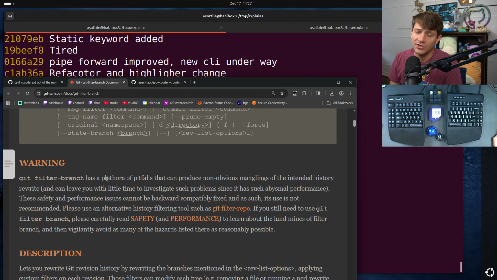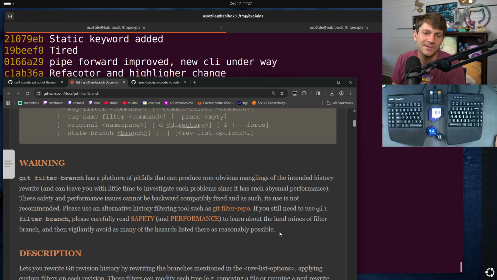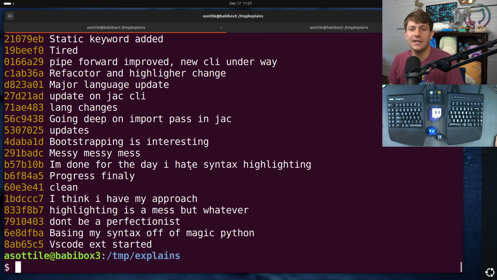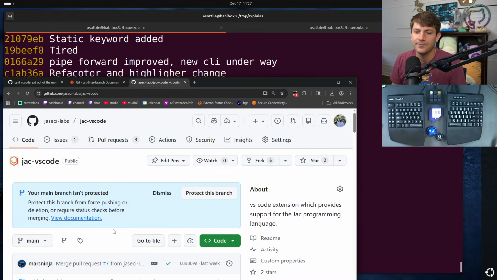But anyway, I wanted to show you git filter branch, and yeah, definitely heed this warning. Git filter branch is slow and annoying. And basically everything that you can do with filter branch, you can do with filter repo. So there's not much reason to use filter branch at the end of the day. Anyway, wanted to show that off and how I got this working and how we made this separate repo.